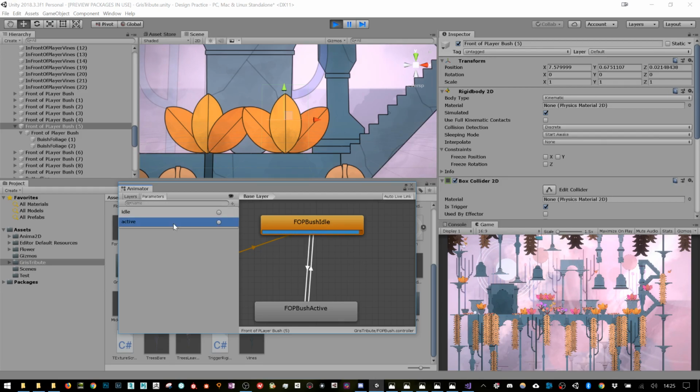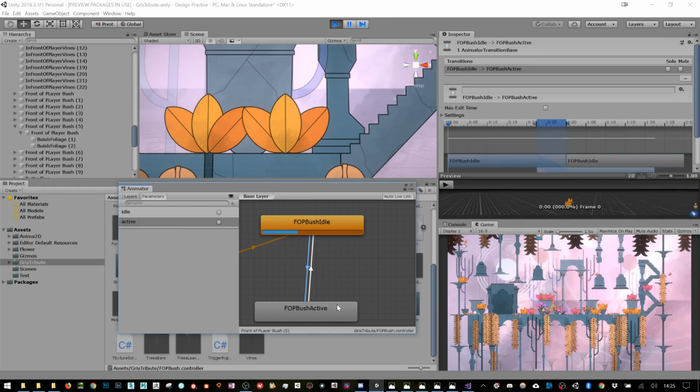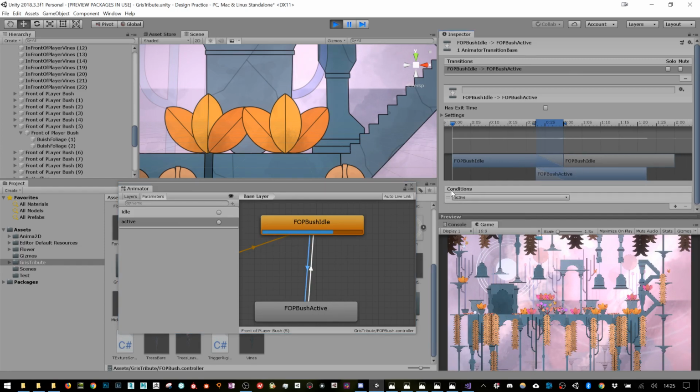Okay. Anyway, so the active is here. It has this parameter called active. It's a trigger parameter, and the transition between this and this is conditional, and it says condition active. So only when active is triggered does it go to the active animation. So let me trigger that again. Awesome. And for going back, it just has an exit time, which just means whenever this is finished playing, just go right back there. There's no condition except for that. Just when this animation is finished, go right back to idle.